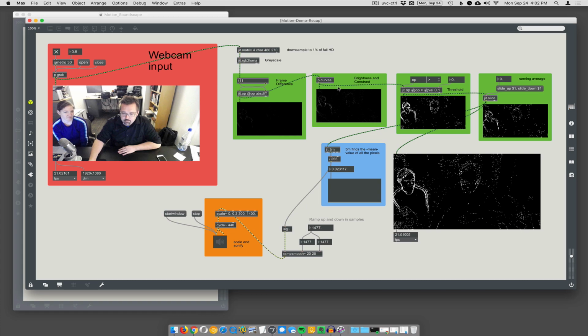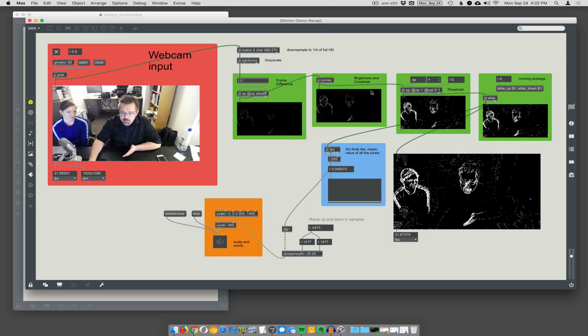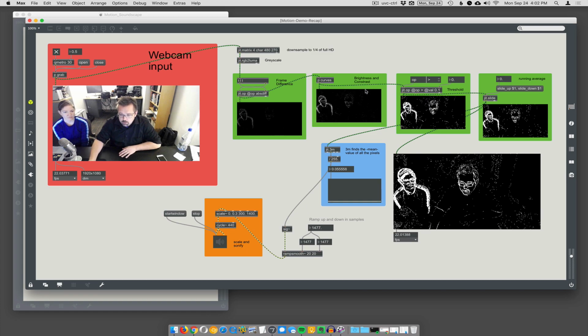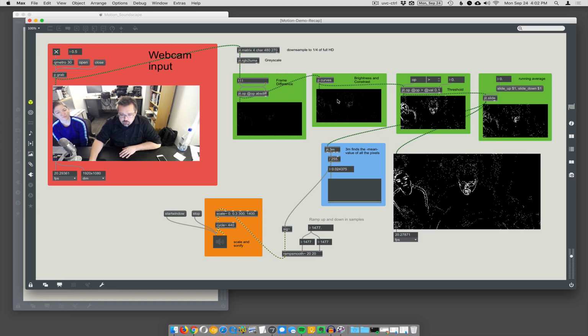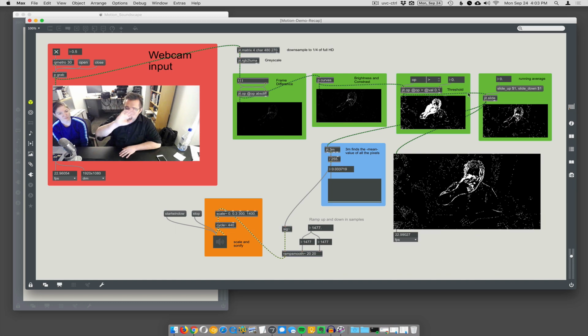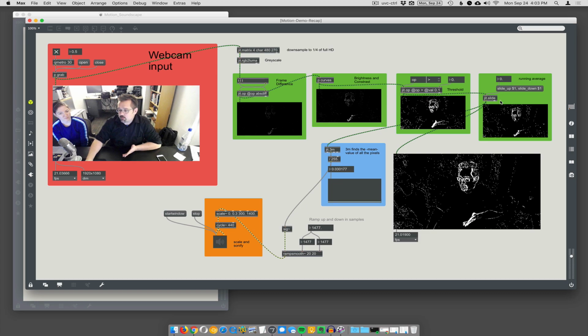This might be expensive. I don't know if it makes any sense to do this at all, but whatever, we'll do it. Then I'm also going to go into jit.op. So even though I've gone through curves to increase the brightness and contrast, I'm going to go through op again. So any pixel that's greater than 0.1, make it pure white. And then I just added this. This is cool. You're going to like it.